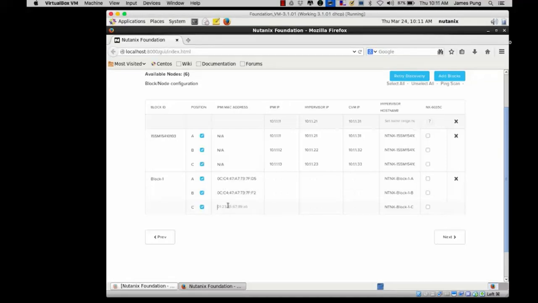And for node C. And at this point, you can also enter the IPMI IP address, hypervisor IP address, and controller virtual machine IP address, just like we did previously with the discovered nodes. And then you would make sure that's checked.